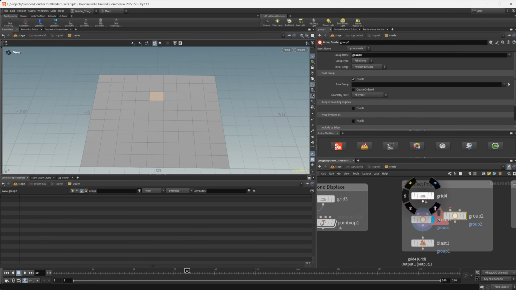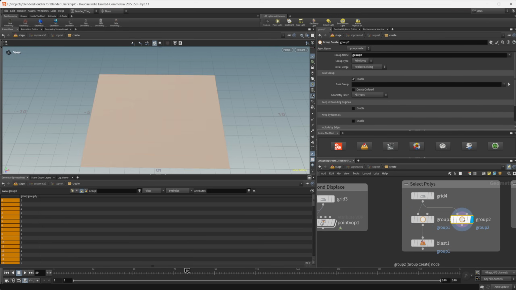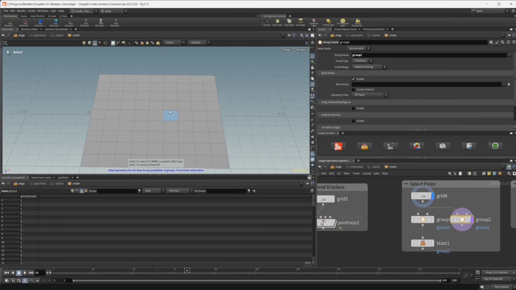So I'm going to drop down a group node, wire that in, take a look. By default, it's going to try to select everything. We can click this and then we can select whatever we want. That is not an option inside of Blender, I don't believe, but that doesn't make it procedural.